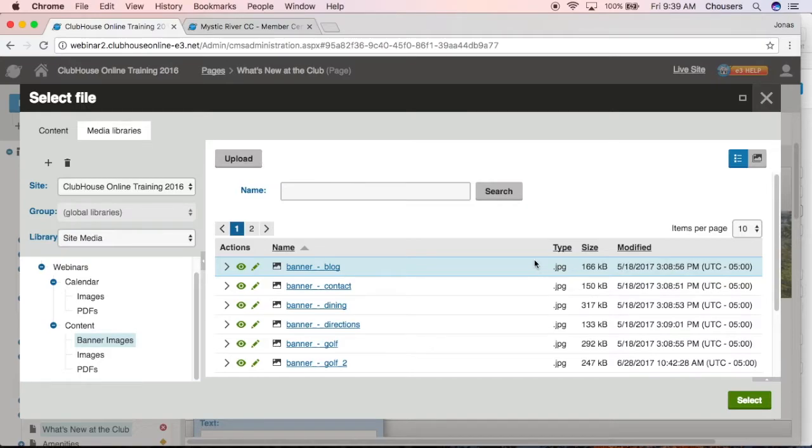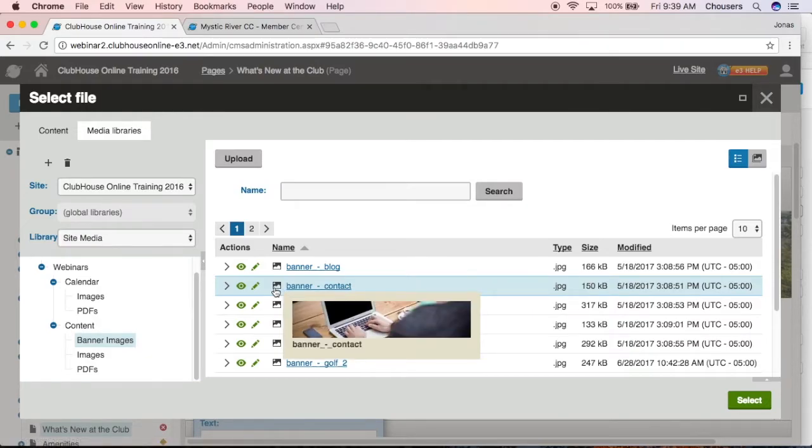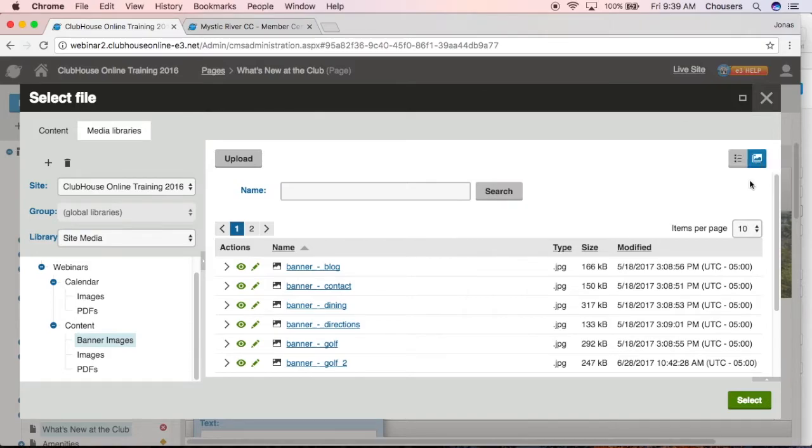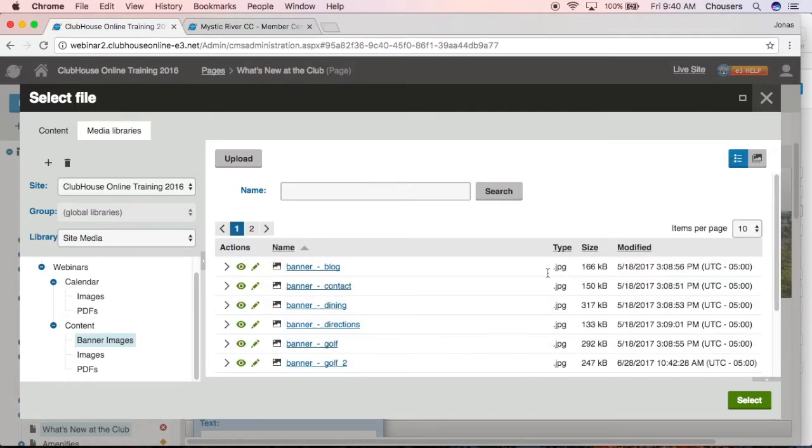Now, if you already have added an image in here, but you can't remember what it looks like, simply hover over that little thumbnail icon, and it will show you a preview. Or if you like, you can switch to Thumbnail View, which will show you all your images in a nice little thumbnail preview for you. But let's go back to our list view, and we're going to go ahead and select the contact banner. Then we can click back on that gray arrow, and that's going to bring the split screen again for us.